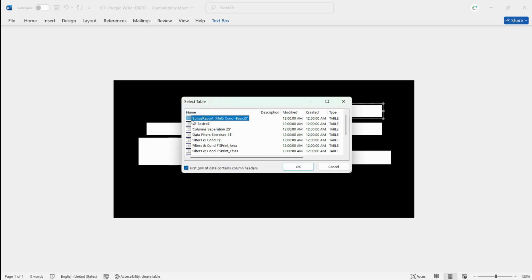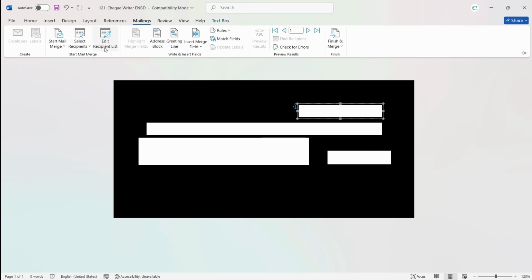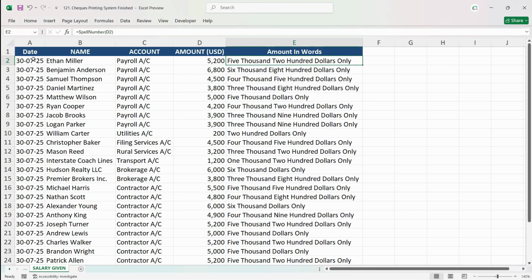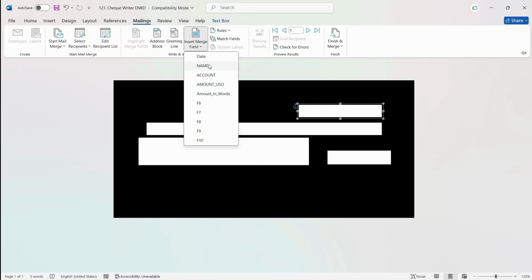And since we have multiple tables connected to this workbook, we will just scroll down and select this specific sheet, that is salary given. Click OK. And now we have that particular sheet linked into Word. We just have to give the reference of the different fields that we need to pull out from Excel. Just go to Mailings again and click on the Insert Merge Field dropdown. Once we click on that, you will notice that all of the fields that are available in Excel are showing up here so that we can easily link them in the Word template.